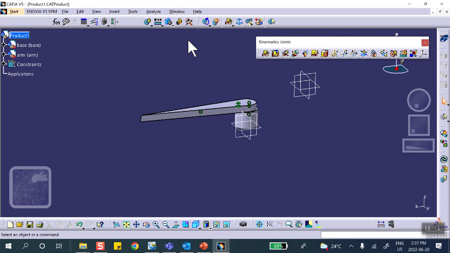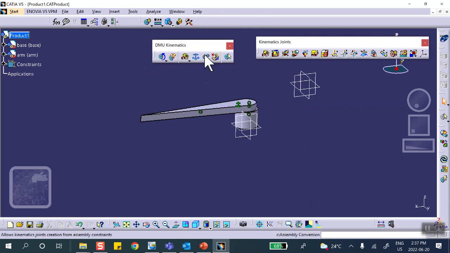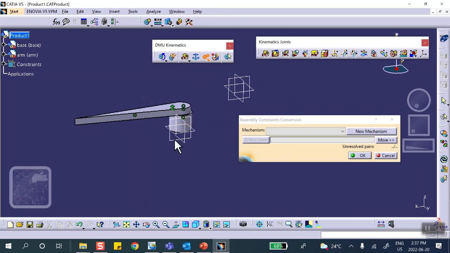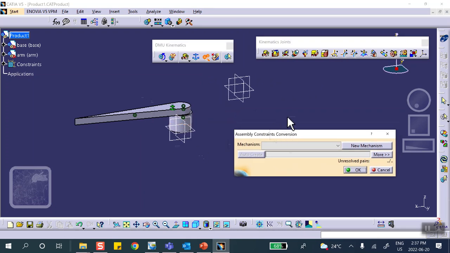So look at this other toolbar here, which says DMU kinematics, and there is one of them which looks like two gears meshed together. That reminds me of an assembly workbench. And then there is something here. This is a magic wand. You click on it, which automatically creates some or all, depending on the situation, of the constraints into joints.